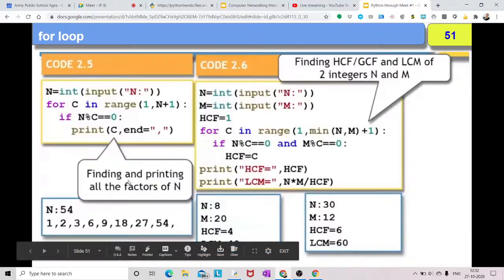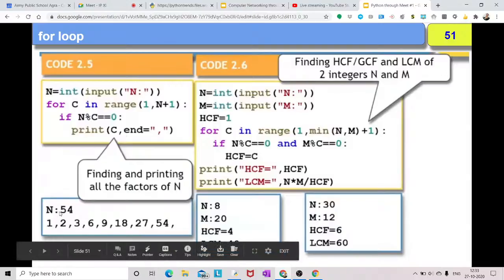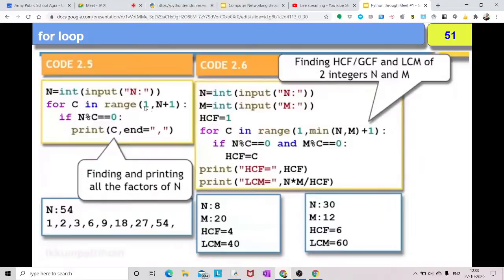Okay, finding and printing all the factors of n, that is, print all the numbers that can divide n. So what I am doing here is taking a for loop and range. I am starting from 1 and going up to the value of n plus 1. So I am here giving 54. So 54 plus 1 is 55. So it will start from 1 and go up to, but not including, 55.